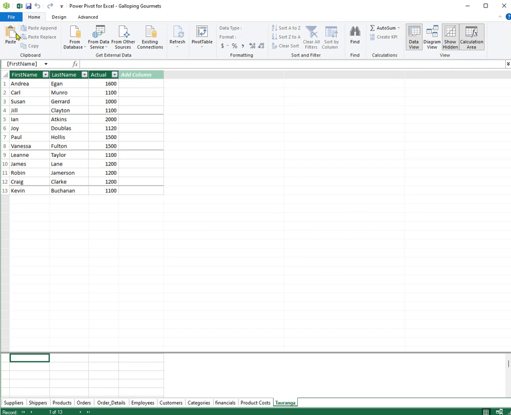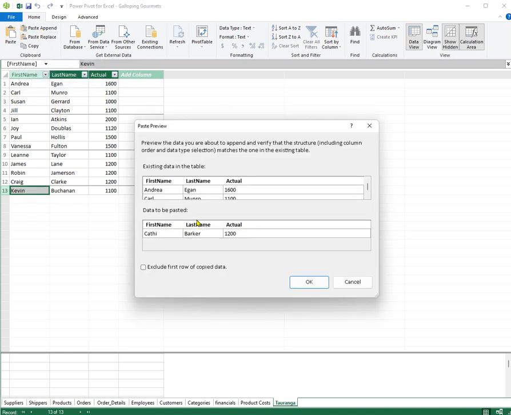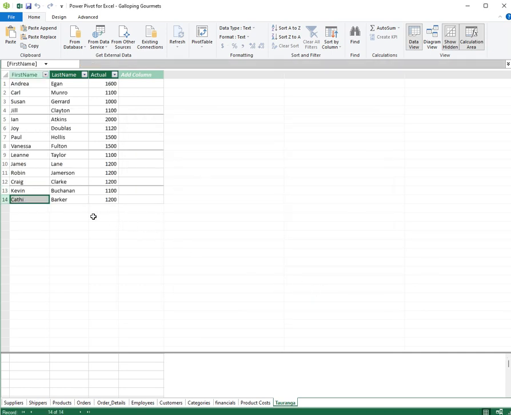So on the Home tab, I choose Paste Append. Let me just click in somewhere in the table, and here's my Paste Append. And what it basically does is says, this is the existing data. They could have made this a little bit bigger. And this is the data to be pasted. Exclude the first row of copied data. The first row, do I want to exclude the first row? I think I just want to go okay. And so when I go okay, it simply added me to the foot or appended me to the foot of that Tauranga table. So that's what the paste append does.